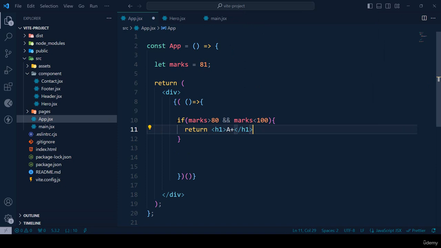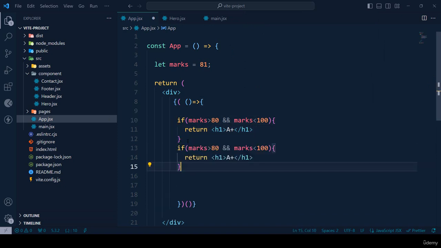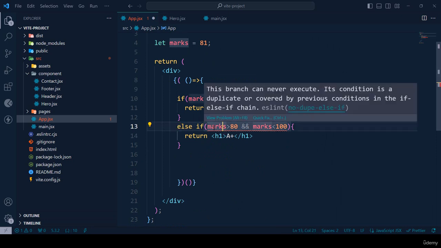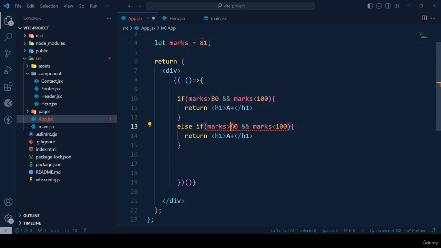So in that case we have to do better. I copy it, and after that I want to take another if else condition. So which one will the if else condition be? That will be else if. So now that is our another condition as an else if, and in the else if I want to update that when the mark is greater than 70 and when our mark is less than 80, then that will be displayed as A minus. After that, A plus will be displayed as A.